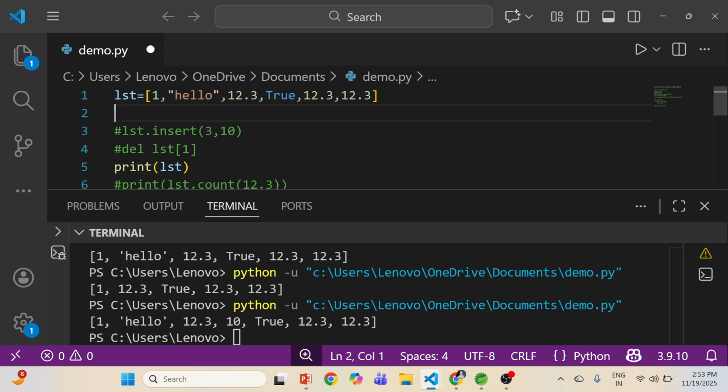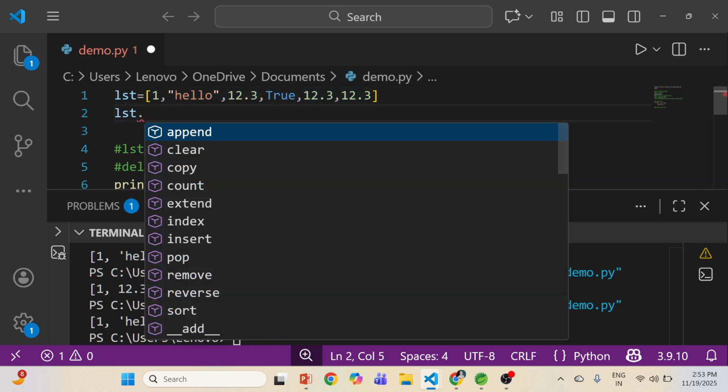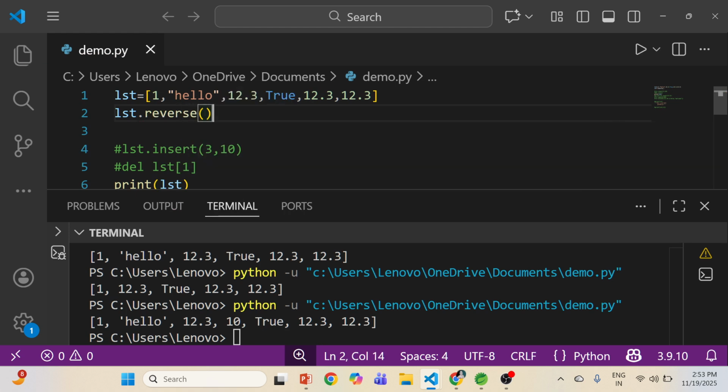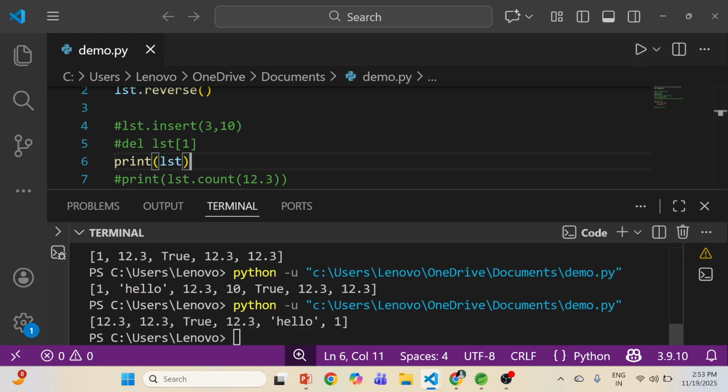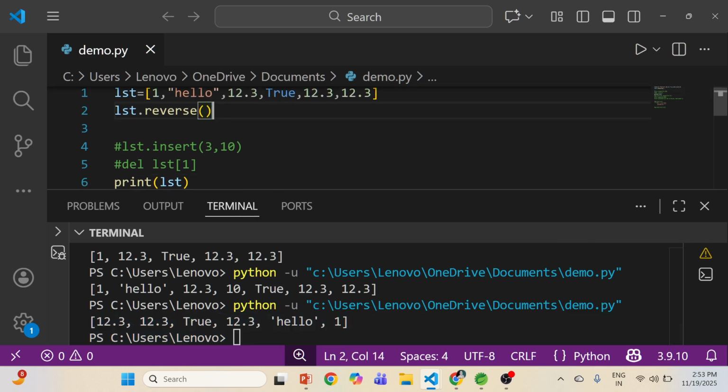Now, what if I want to reverse this list? If you want to reverse this list, you can write list name dot reverse. Your list will be reversed. Now to see the reversed list, you have to again print your list. So let's see the output. You can see my list is reversed. This is the way we can use the list functions.